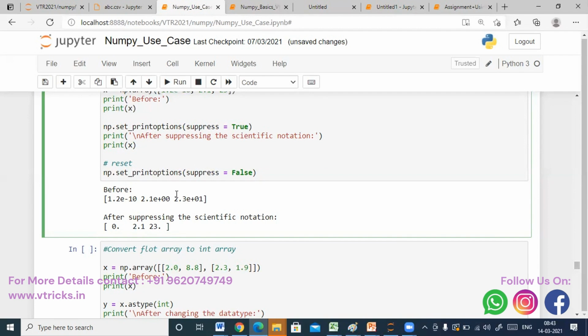But if you want the exponential value, we can give it like this. If you say no, I don't require the exponential value, I want the value as it is, then you can say suppress equal to true, and you'll get the actual value. Am I with you? Got it? Yes or no? Arun, got it?